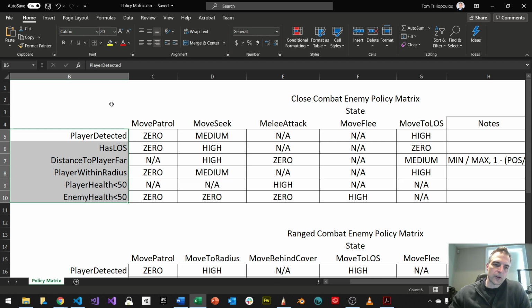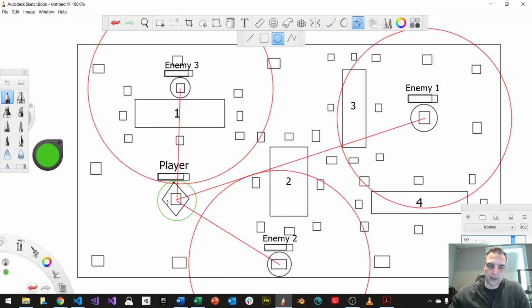So here's an example. If this consideration, player detected, right? Well, when does this trigger? Player detected triggers when either I have line of sight or I have the player within the radius. So here, player has been detected, and player has been detected in this case because the enemy can see him, line of sight, and here he can hear him.